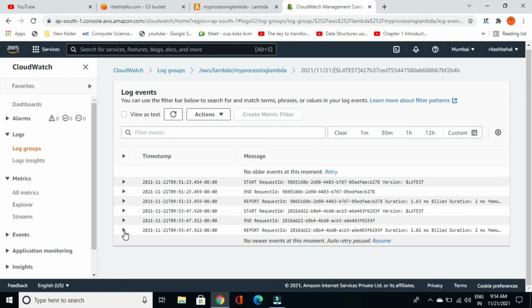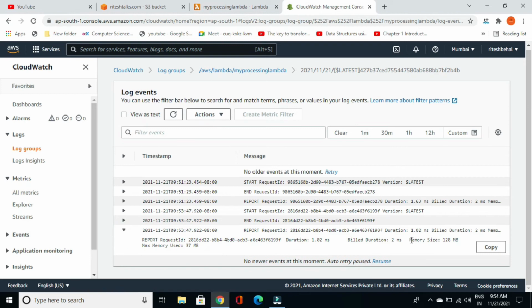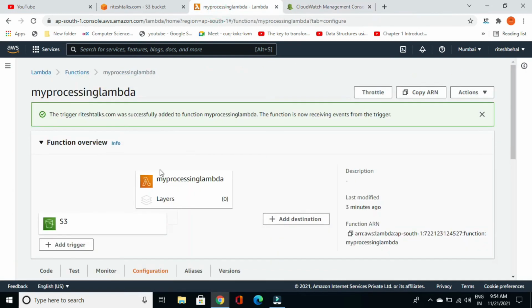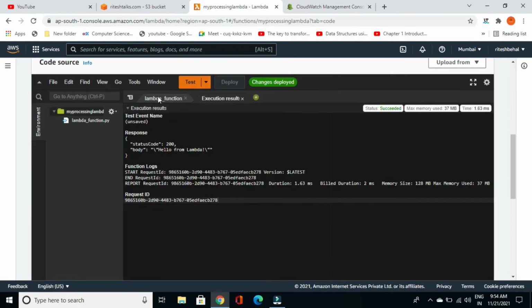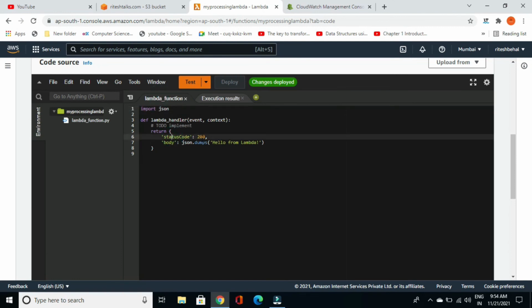If you click on the report, it will let you know that the original memory of Lambda was 128 MB and it took around 37 MB of RAM while processing this record. There is as of now just a hello kind of thing. If you go to the Lambda and see the code, we are just returning status code 200 and hello from Lambda.